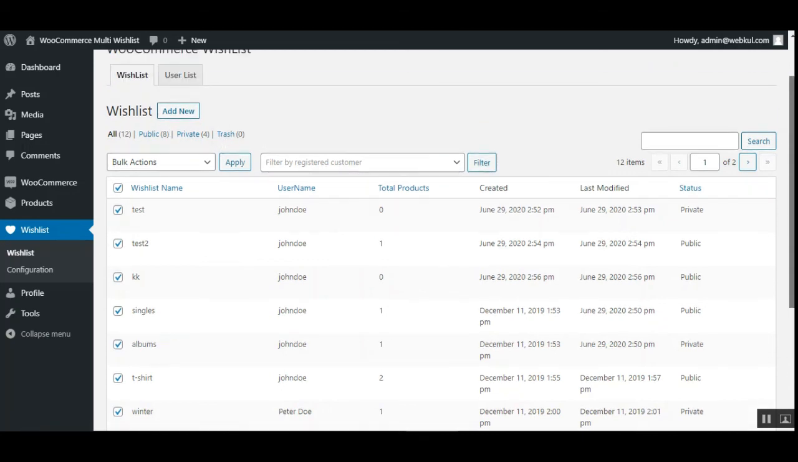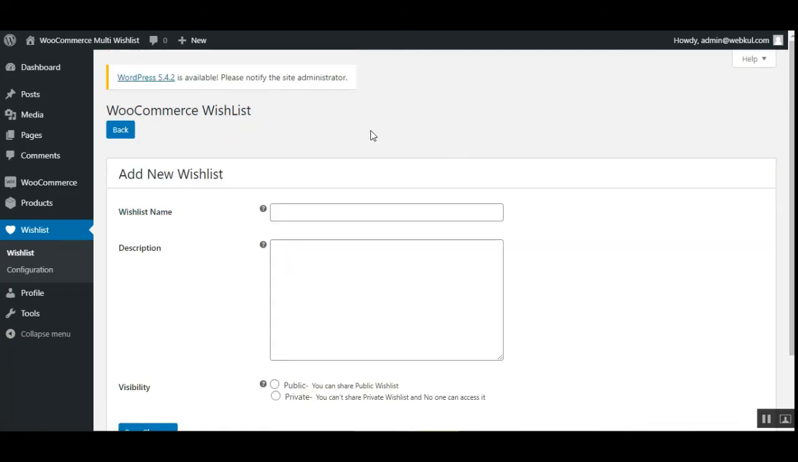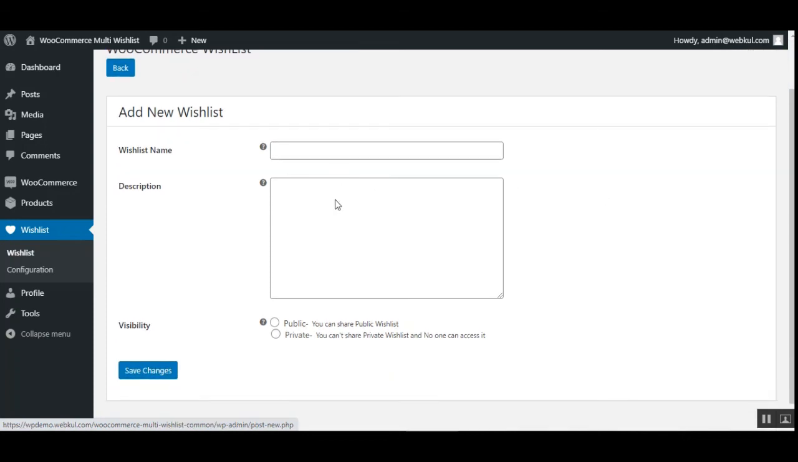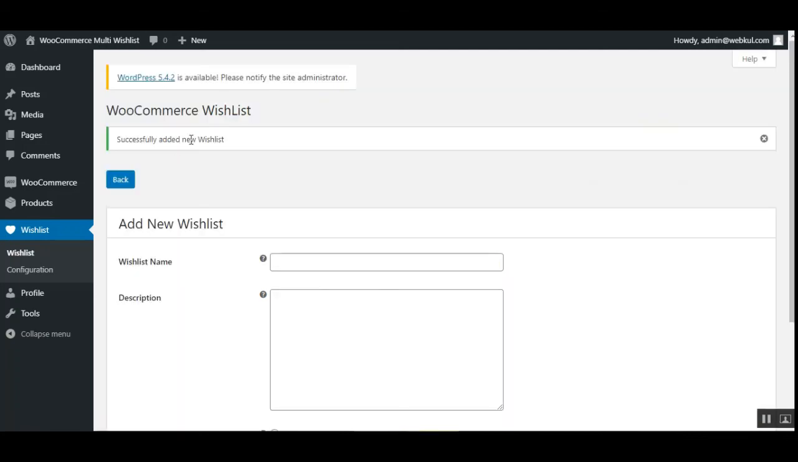To add a new wishlist, the admin can tap here on the add new button. Apart from that, we also have this user list within the wishlist section. To add a new one, we just tap here on the add new button, and here you can enter the wishlist name, description, and the visibility, as we've already shown you for the customers at the web store front end. For example, if we set it as HIK and HIK public, let me tap the save changes button. So the wishlist has been added.